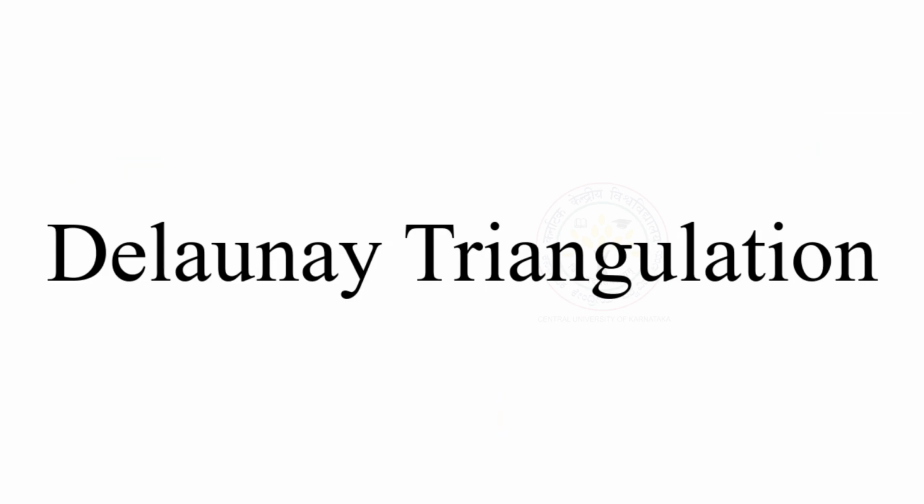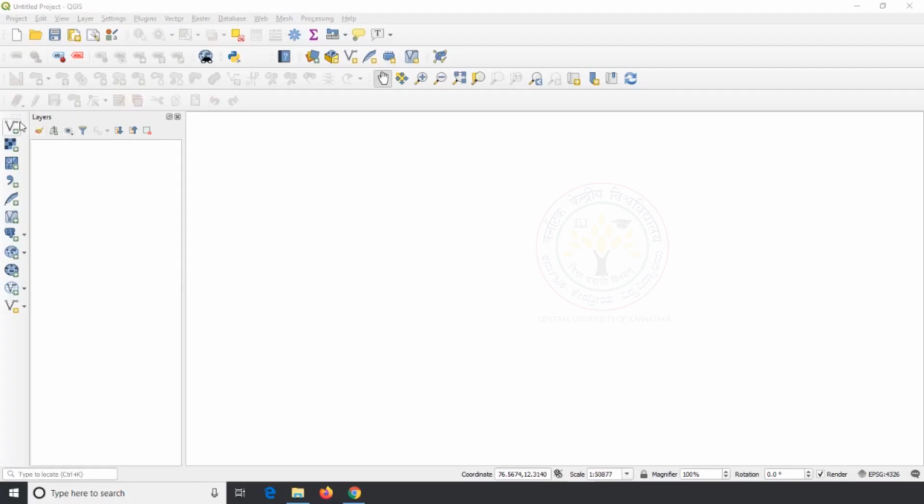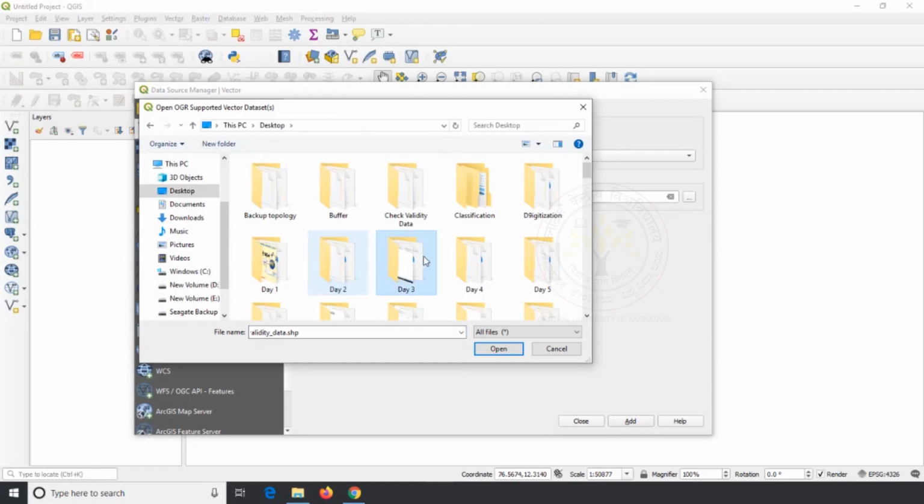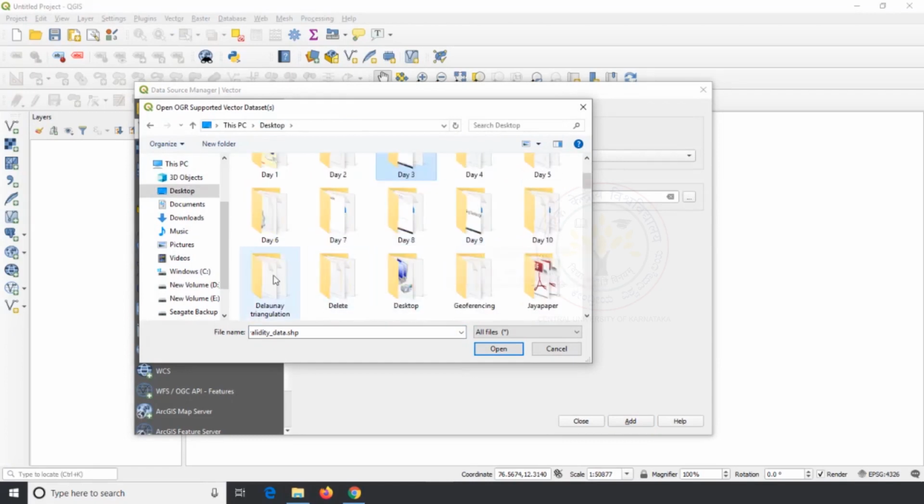Delaunay triangulation creates a polygon layer corresponding to the input point layer. For this, I will use the dummy data and we will see the result. The dummy data will be provided to you for your exercise.